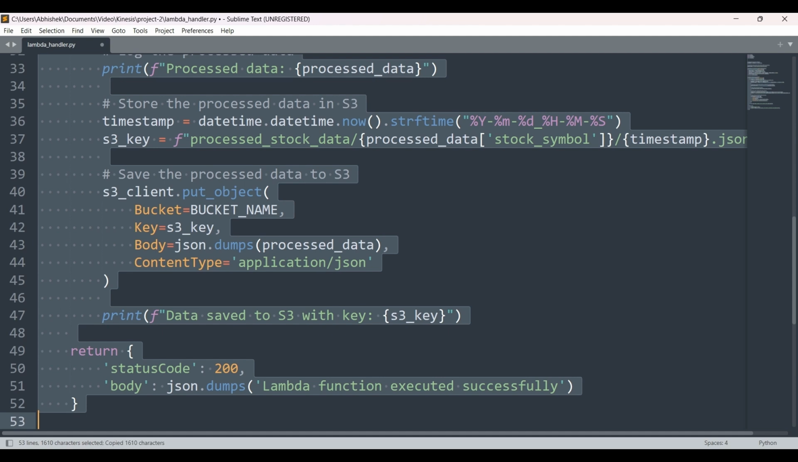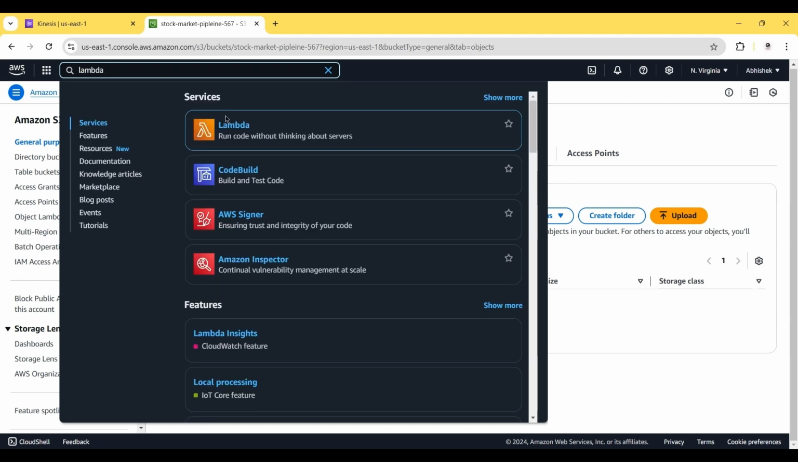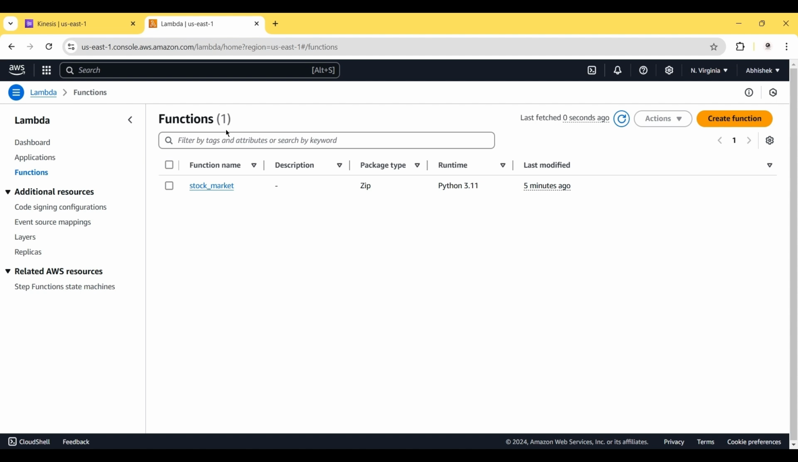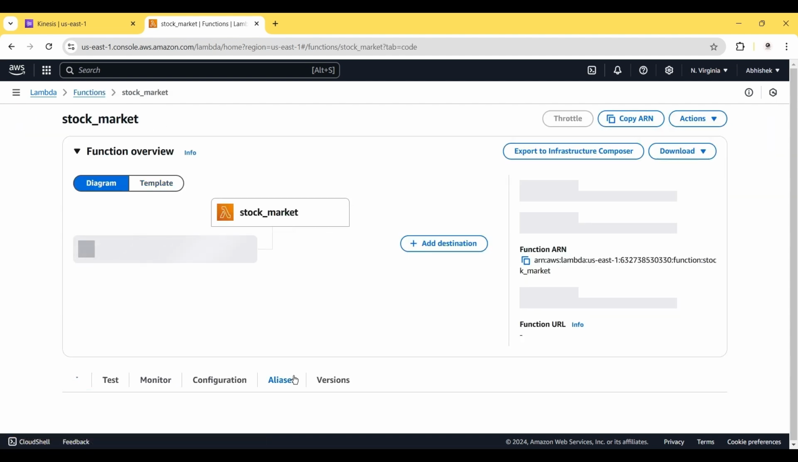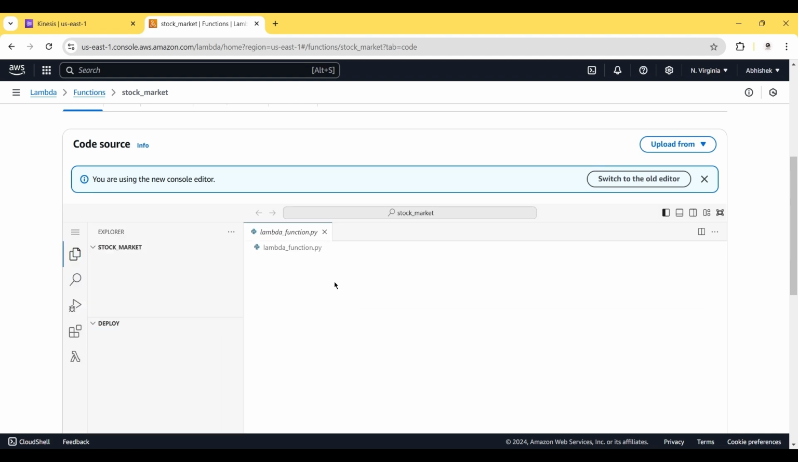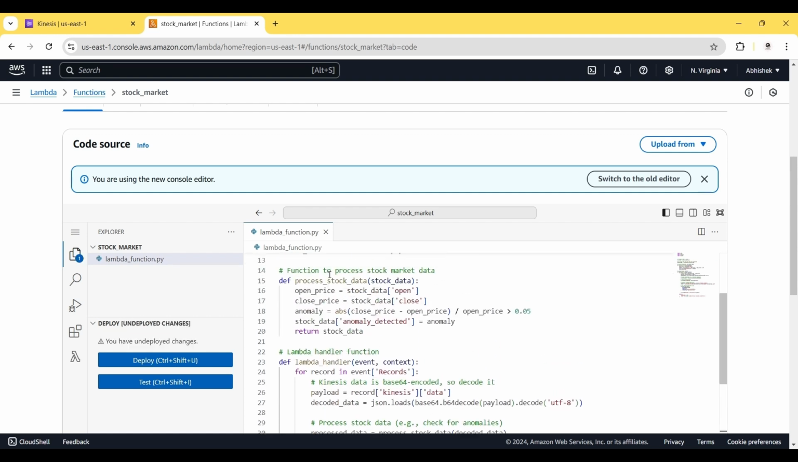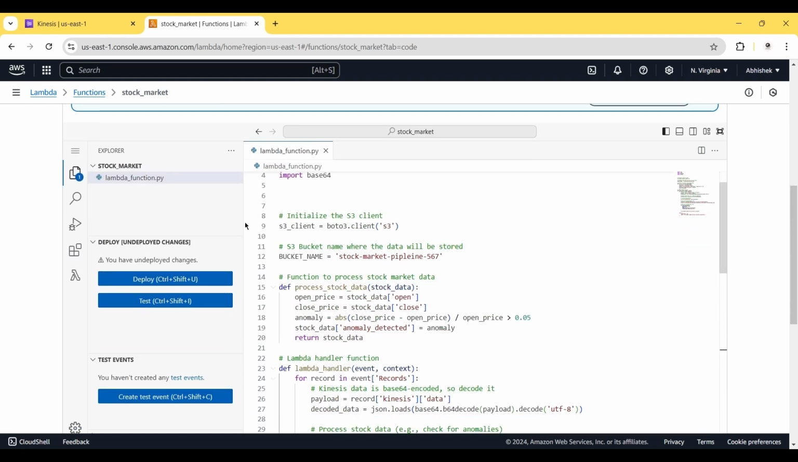So what I'm doing, I'm just copy pasting the things from here. Then I'm going to my Lambda function. Clicking on it. And instead of this, I'll be using my code. Then I'm clicking on deploy.